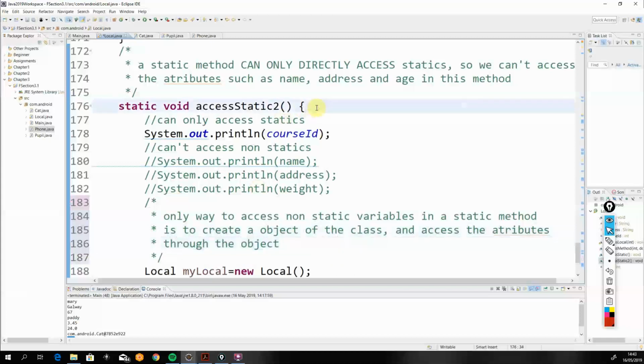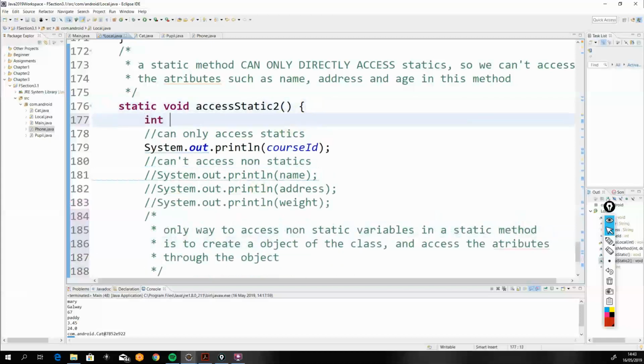Now when you're inside a static method, of course you can do this. You can create int number. Nothing's stopping you from doing that. You can create local variables inside a static method. What I'm saying is you can only access static attributes, whereas inside an instance method, you can access both statics and non-statics.